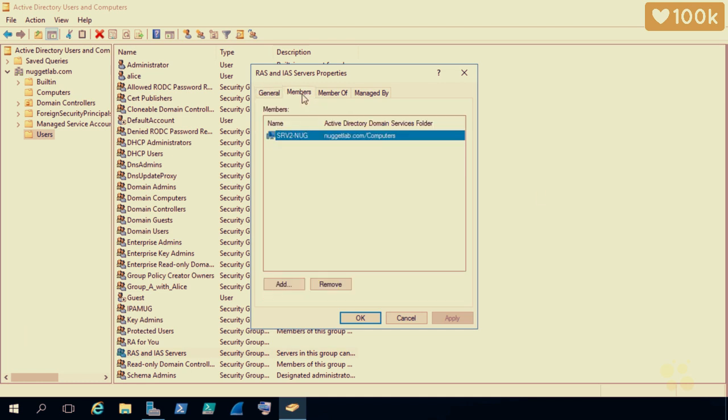In any event, as part of this group, if we go to members of this group, as part of setting up the remote access, there's an authorization for the server to be a remote access server. And one of the things that it does, it takes that server and it puts it as a member of this group called RAS and IAS servers.